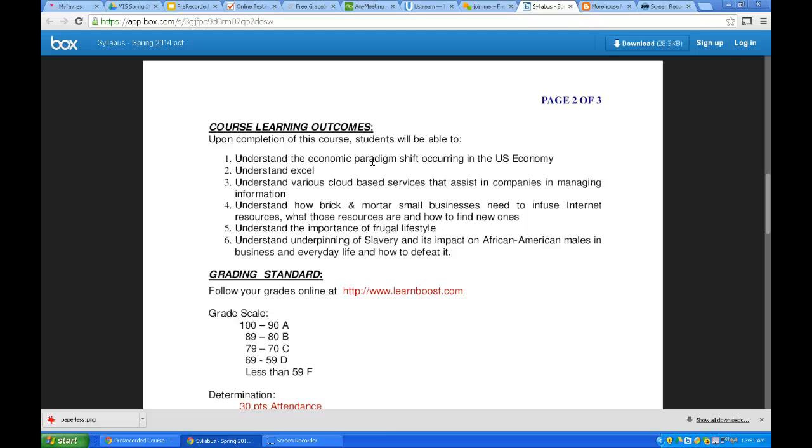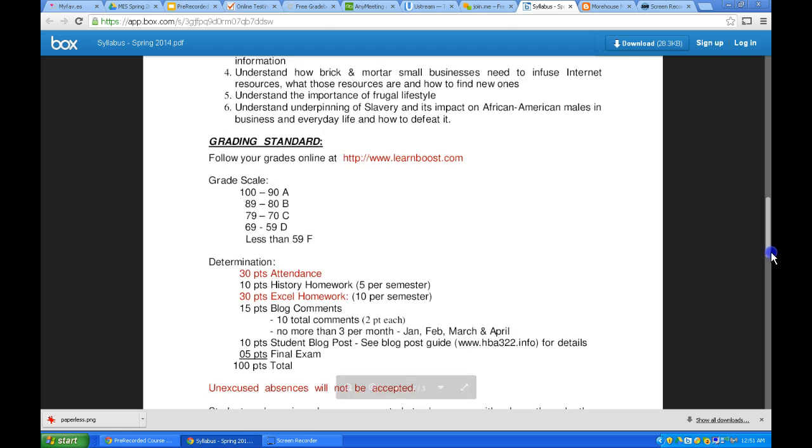Grade standards. You can follow your grades online at learnboost.com. I'll talk more about that in a minute. But the grade scale is basic. I don't give pluses and minuses, but basically 100 to 90, 89 to 80, 79 to 70 is a C, as you can see. Now, how is it calculated?